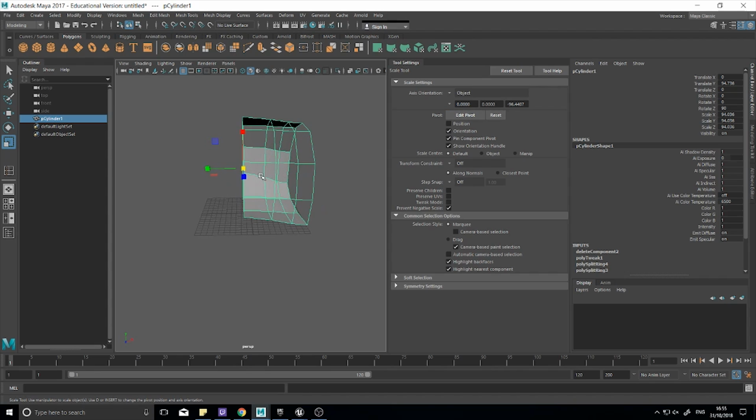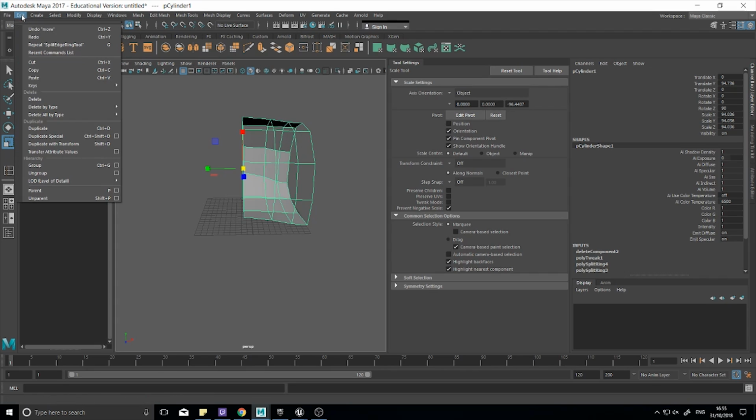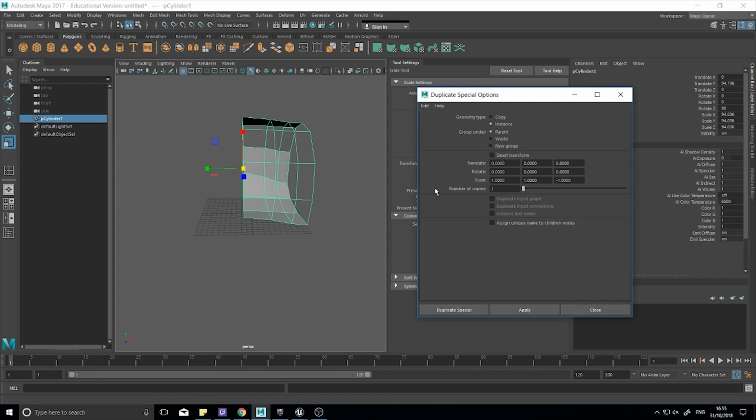So what I can do here is now duplicate it on the other side. I'm going to go Edit, Duplicate Special, and I want it to be mirrored in the y-axis. So I think, no, not the y-axis, the x-axis. So it's here, -1, and that should do it. You want an instance? Click Apply. Nope, that's the wrong one.